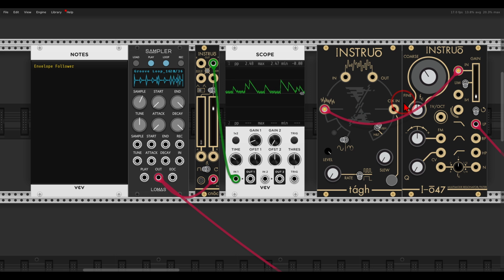Here I have noise going through the IO47, right, it will sound like this. And I can use this voltage to open the cutoff of the filter and add another layer to the drums. So this is one thing you can do. Let's wait for it to stop.